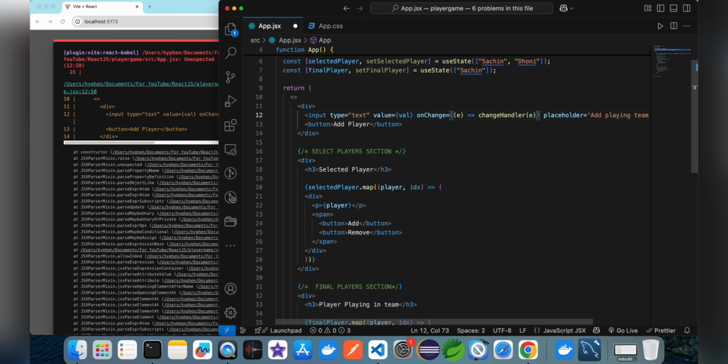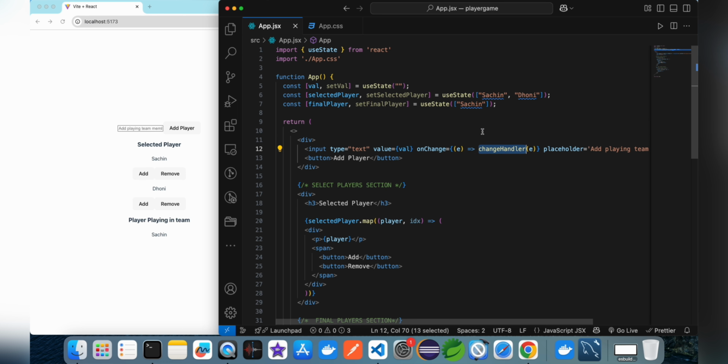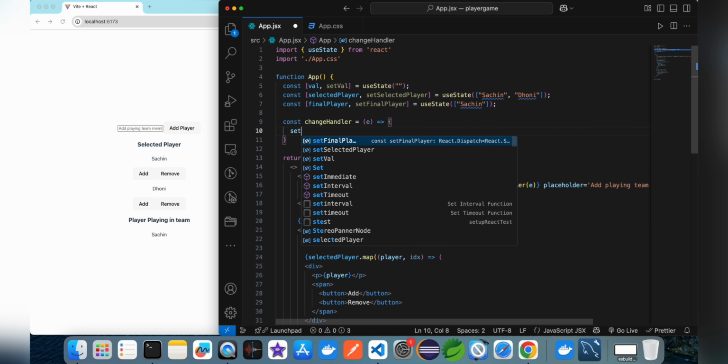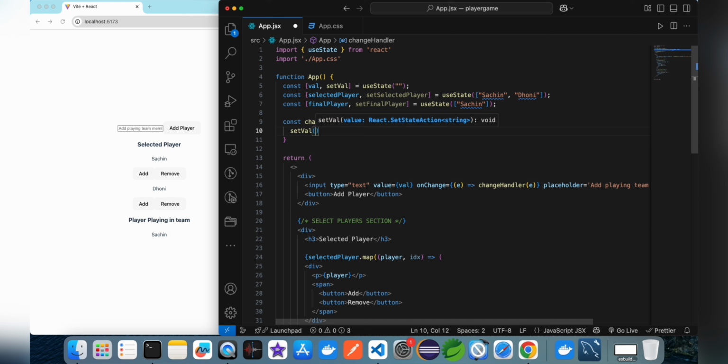Okay, now it's working fine, and now it's time to make functions. The first one is the change handler, and simply here I set in useState the input value which the user has typed.